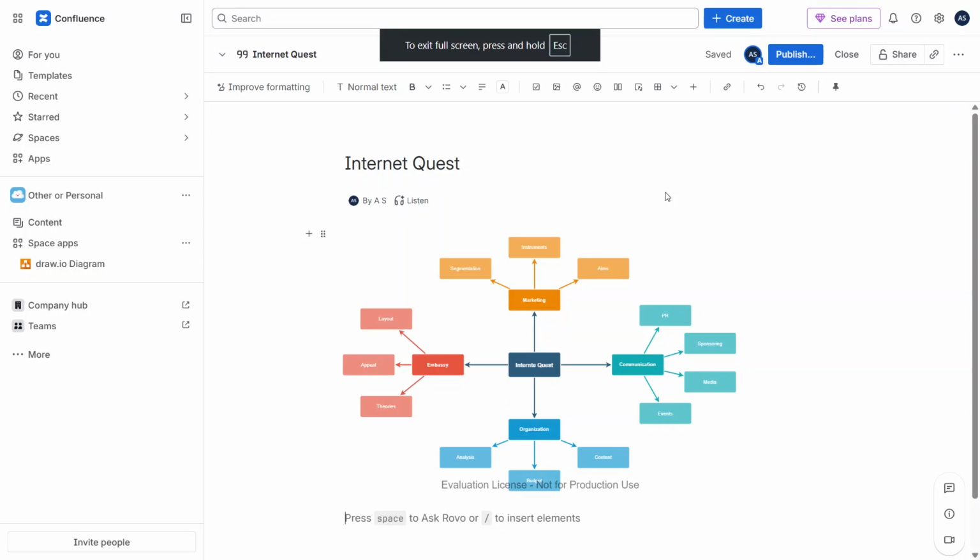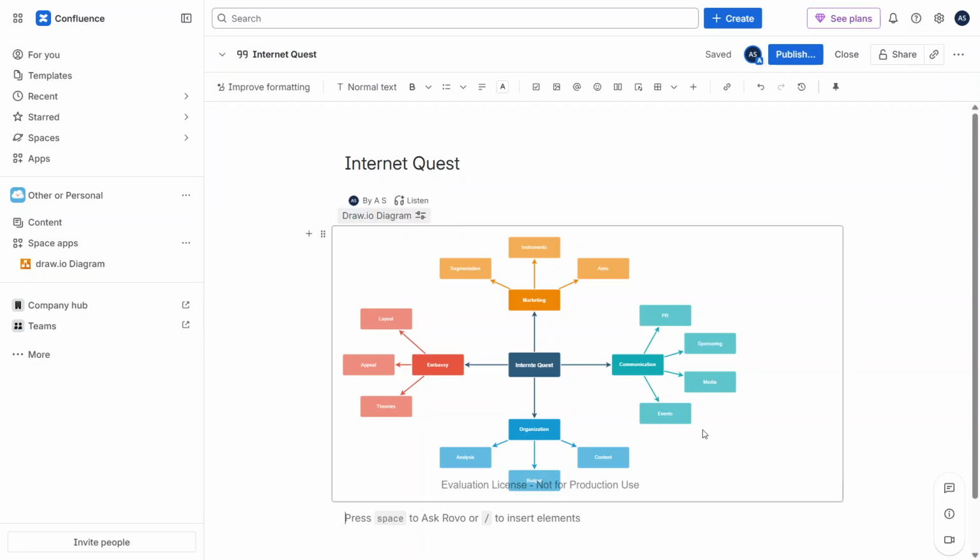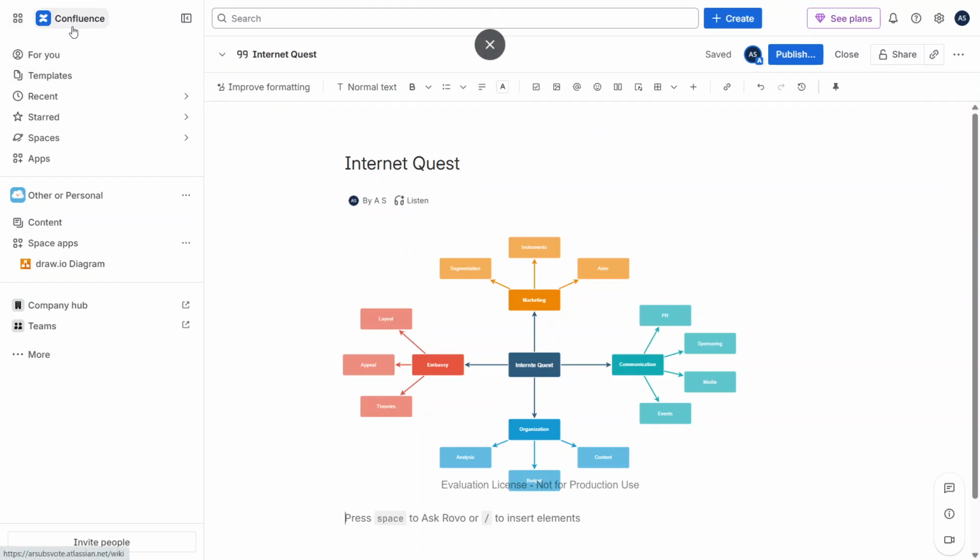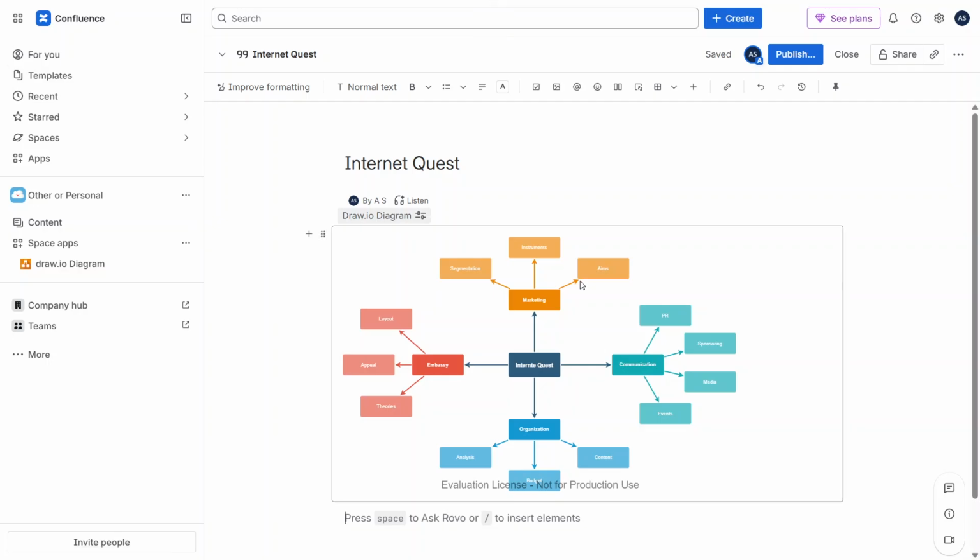In today's video, I'm going to teach you how to reposition mind map trees in draw.io for Confluence and Jira. To get started, open the Confluence page or Jira issue where your draw.io mind map is located. In this example, we'll be working from a Confluence page, but the overall process is very similar in Jira as well. The goal here is to adjust the position of a full branch or tree in your mind map without having to manually move each individual node one by one.